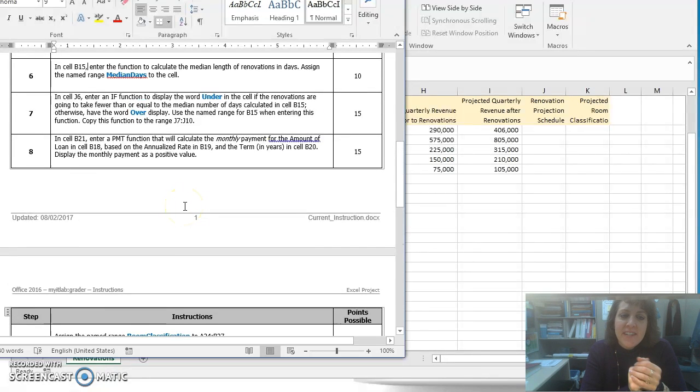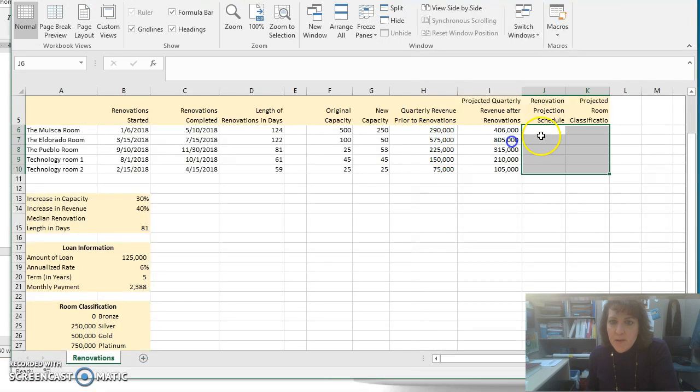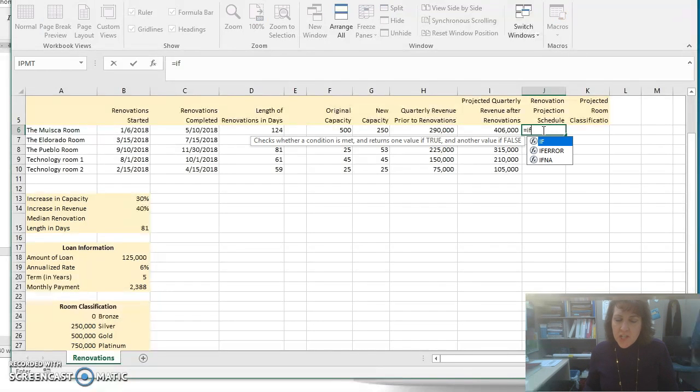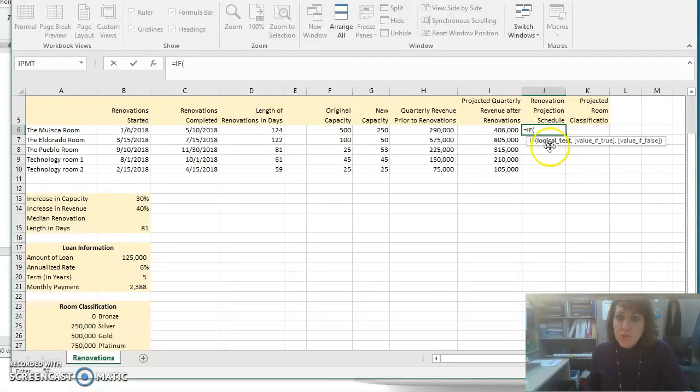All right, so in step 7, it says, in cell J6, enter a function to display the word under if the renovations are going to take fewer, less than, or equal to the median number of days. All right, so let's go ahead and get started on that. I'm going to click on J6. In J6, I'm going to type equals if, we're using an if function. From the list that appears, I can double click on the if function name to accept it.